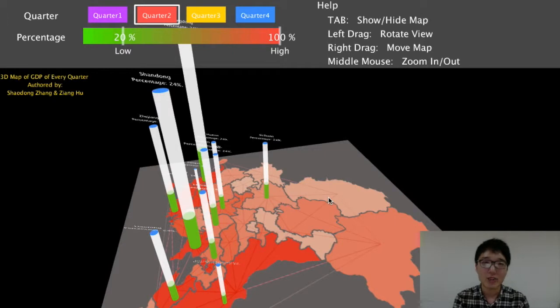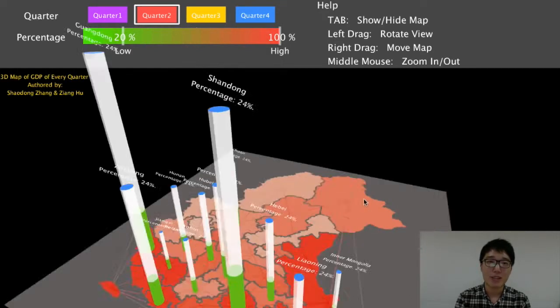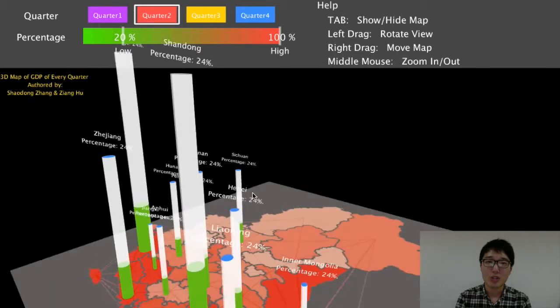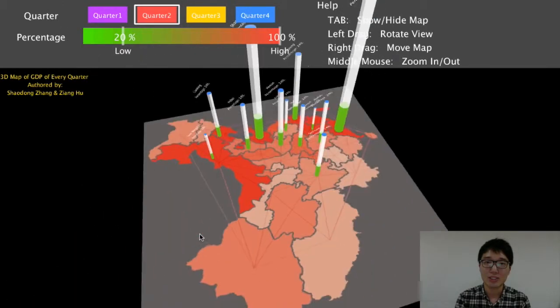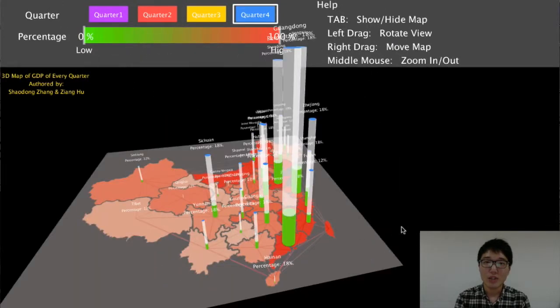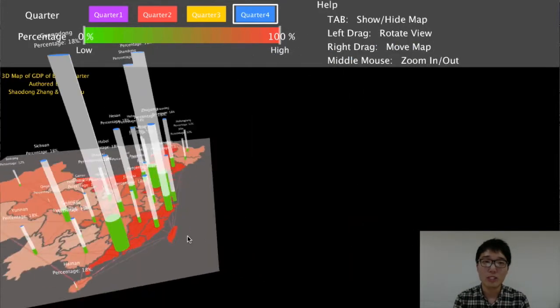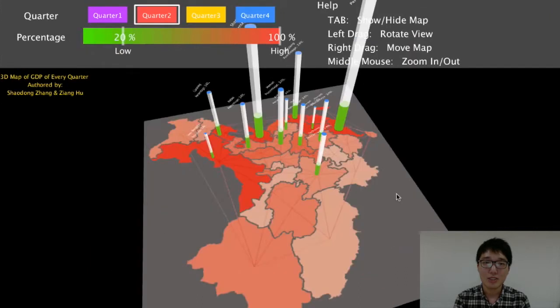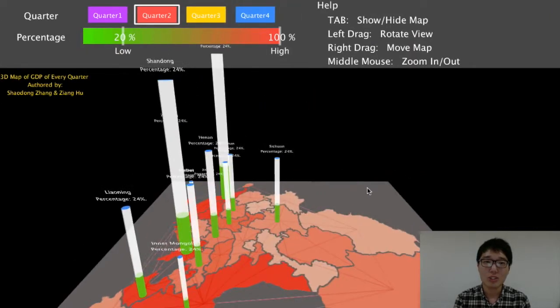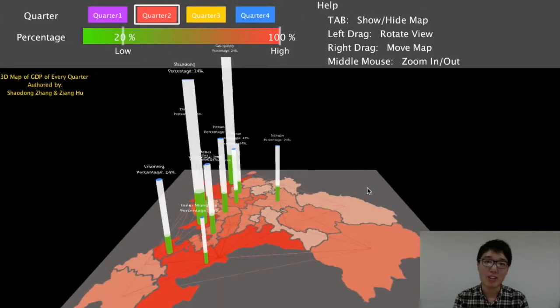The layout of the whole screen can be changed. Press the tab, and you can make the map disappear and appear. Or press the left button of the mouse and drag to rotate the layout. You can also press the right button and drag to move the layout. And you can also roll the middle mouse button to zoom out and zoom in.